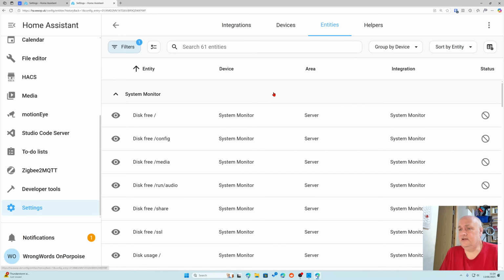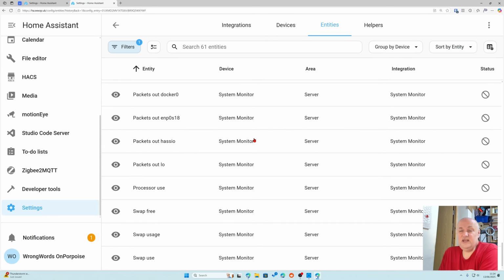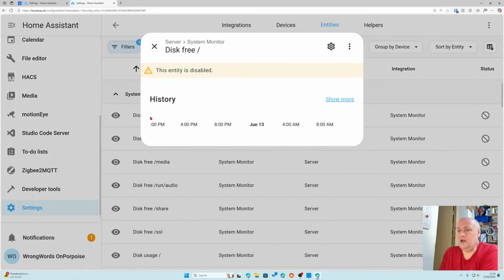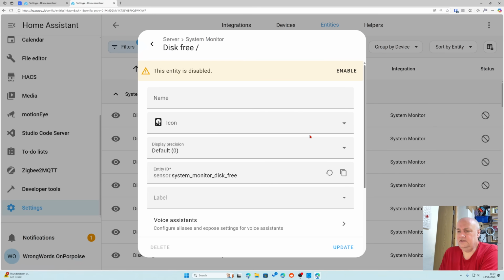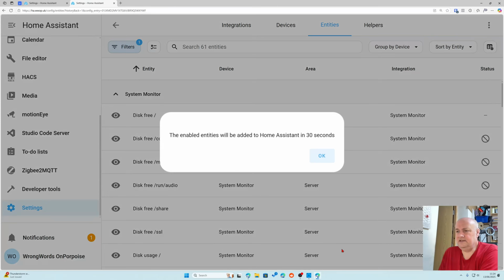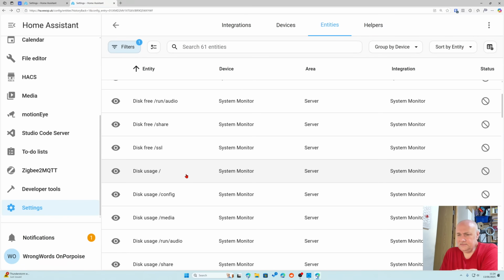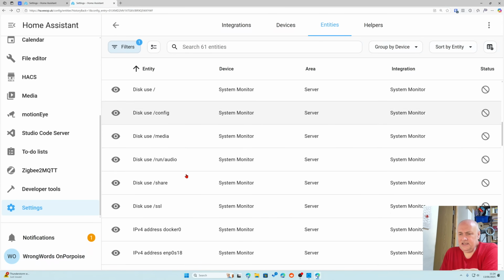What we then need to do is, it's got lots of entities. Now we don't really need to show them all, but disk free might be a good one. So going in here and enable, click update. It can take up to 30 seconds to do. Disk usage, we've got disk free, which is all we really need.